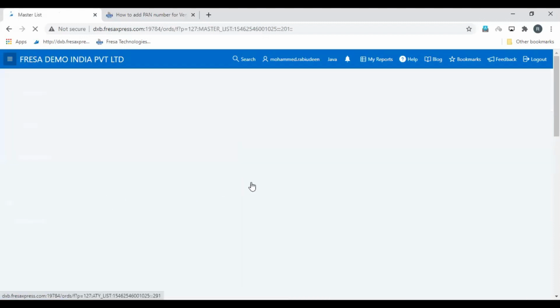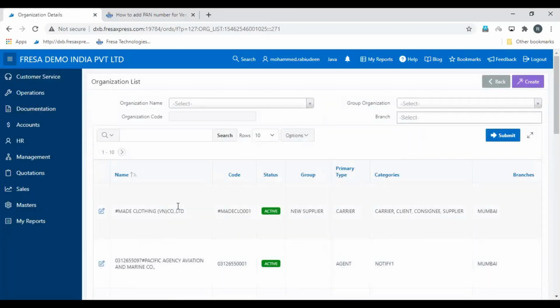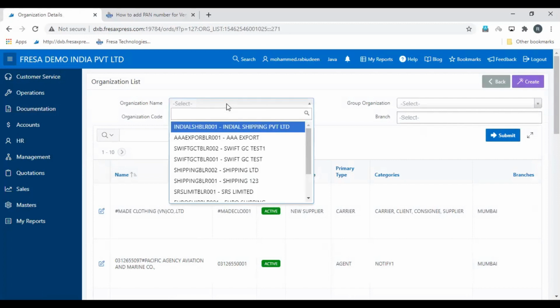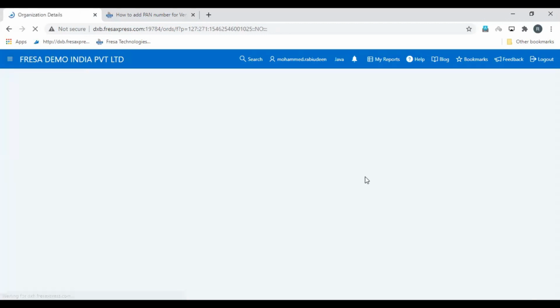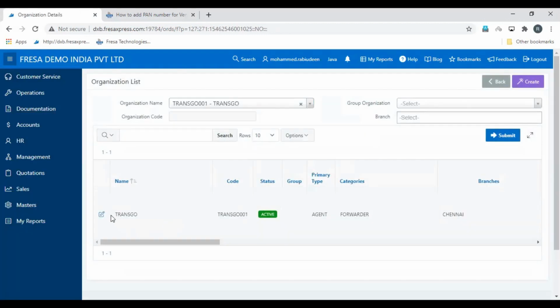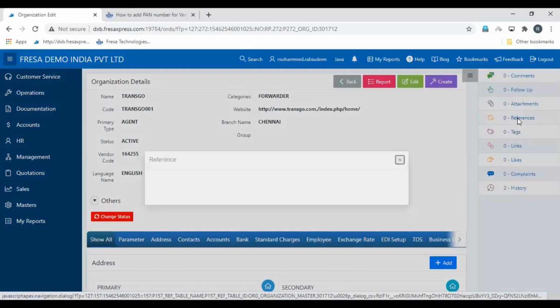Open master module. Select organization menu. Enter the organization name. Click submit. Click edit button. Select references.